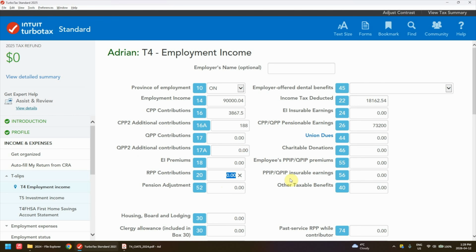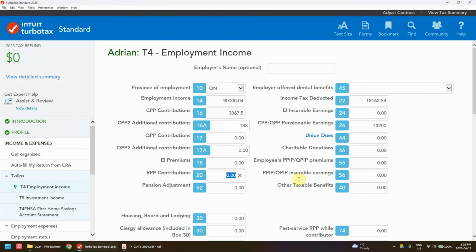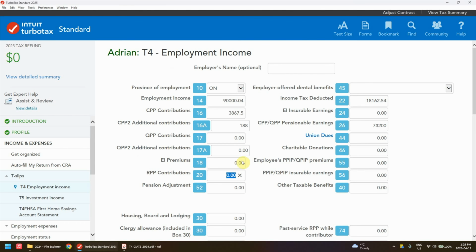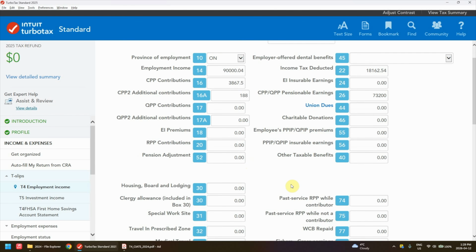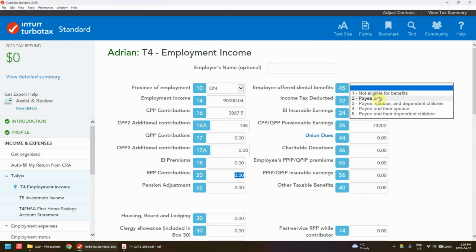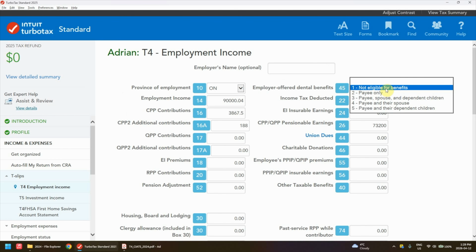Now, if your employer offers you any other taxable benefits, let's say use of a company car, a company parking pass, anything like that, those numbers will be right here at the bottom of your T4 slip. I don't have that, so it's all 0, but if you do, enter the corresponding box number. A common benefit would be the employer dental plan, box number 45. I don't have a dental plan, so mine's going to be option number 1.